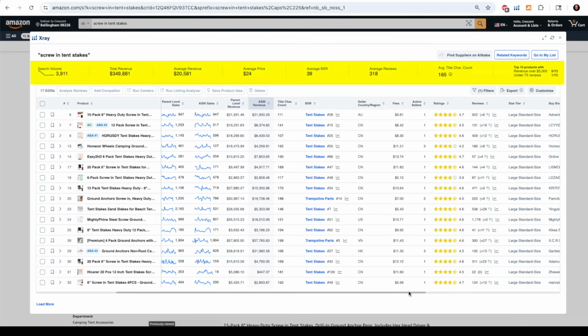For example, if only one listing was selling $100,000 each month, but all the other listings have barely sold any, then the average revenue of the top 10 sellers would show $10,000 a month, when in reality, only one seller is actually making any decent sales. So only use these averages as a reference. Never base any decisions on it.